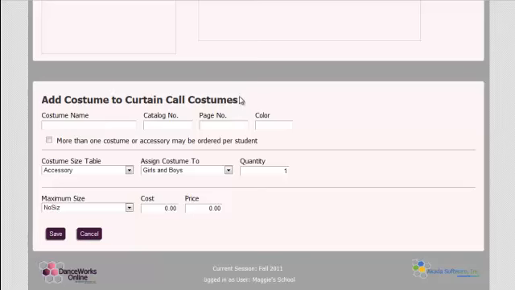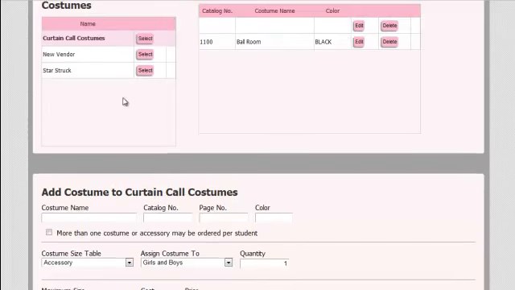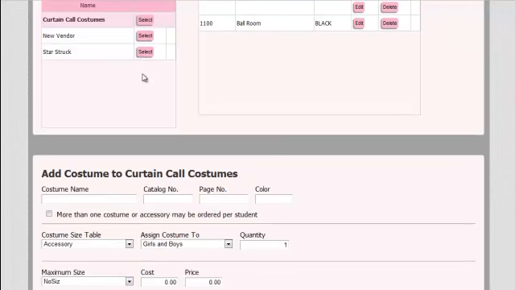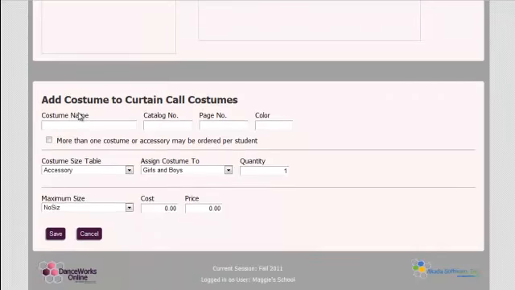Now if this is the wrong vendor, you can scroll back up and click Select next to the vendor that you actually want to add the costume to. But if it's the correct vendor, as it is here, you'll just add in your costume. So click in the field for costume name and enter your costume name and the catalog number, and the page number, and then a color. If you have costumes that come in different colors, you'll add a separate costume for that.